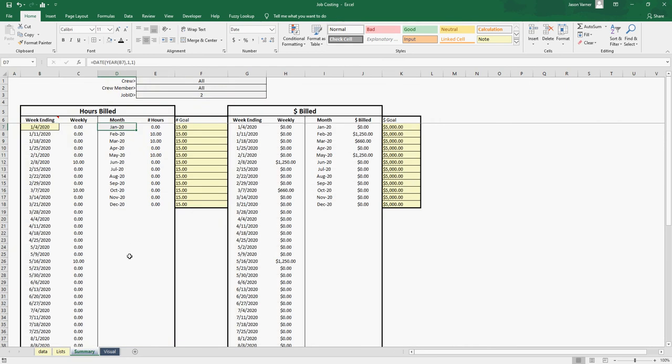Then we've got our summary. This is going to show you on a weekly basis and a monthly basis how many hours were billed per week. And this is based on the week ending, so the ending week 1/4 or 1/11. You can change the date in this one and it will update everything. This is by month, so number of hours billed by month. And then you can set a goal here and a goal here for the monthly.